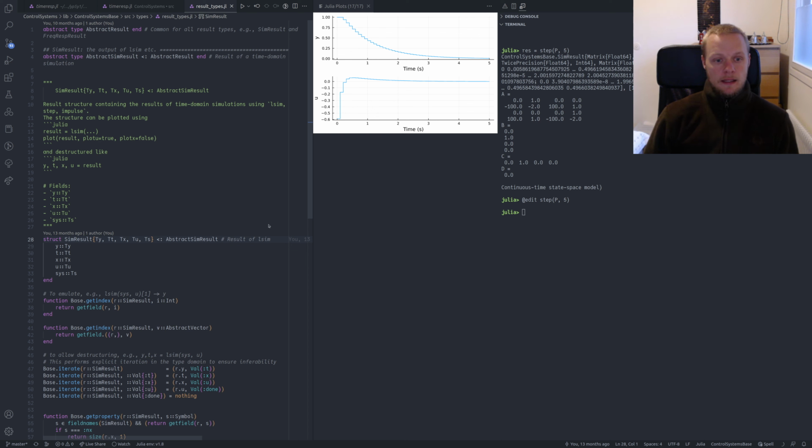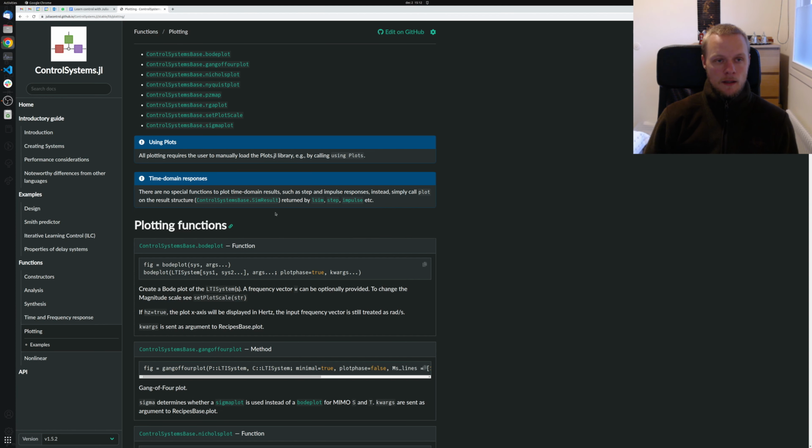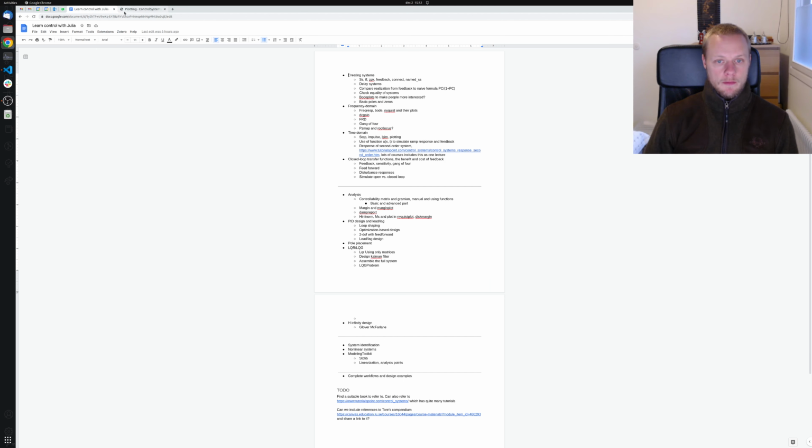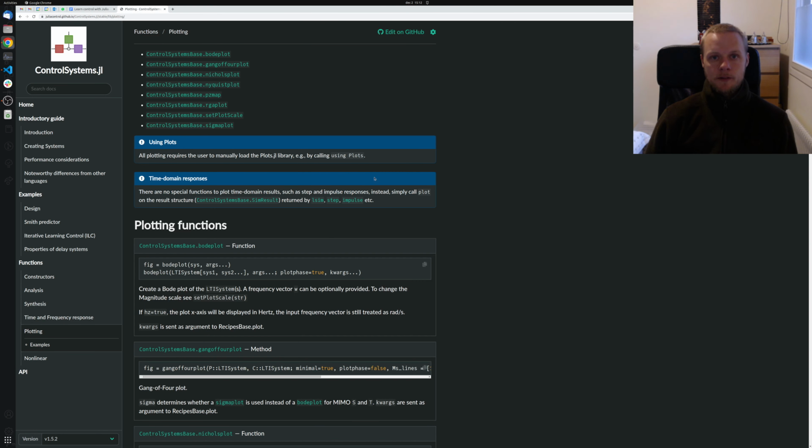All right, the next topic will be closed loop transfer functions. We will go into a bit more depth on how to create closed loop transfer functions.